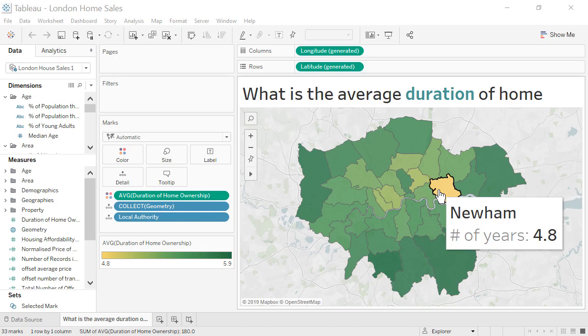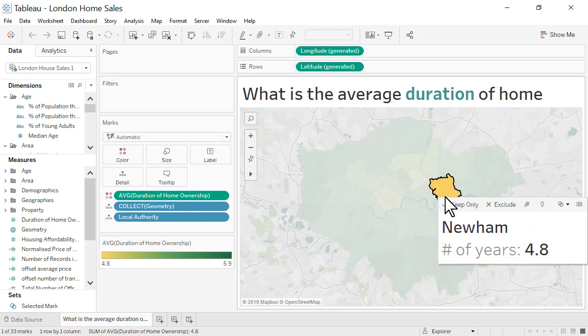We will use Explain Data to help us explore why homes in Newham are selling more frequently than in other boroughs. To use Explain Data, we must select a single mark to analyze while editing the view. Our viz must contain a measure that is aggregated with sum, average, count, or count distinct. In our scenario, we click on the mark that represents the average duration of home ownership for Newham.